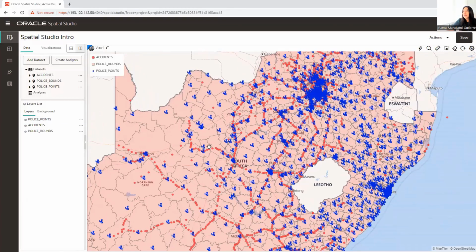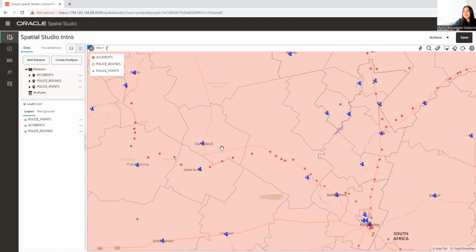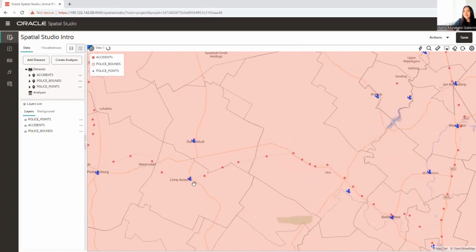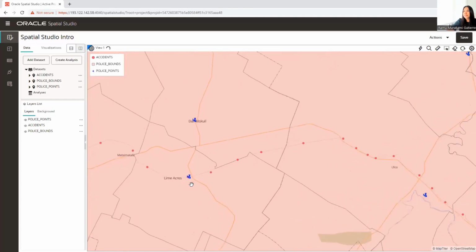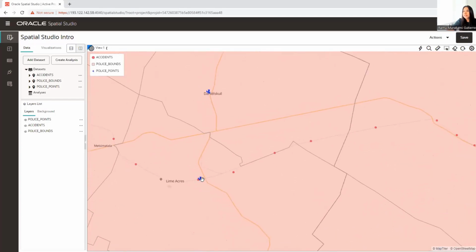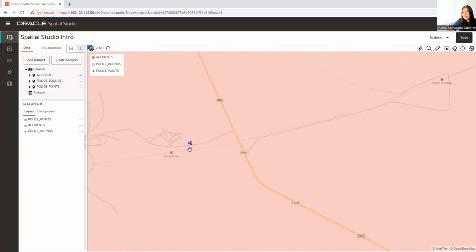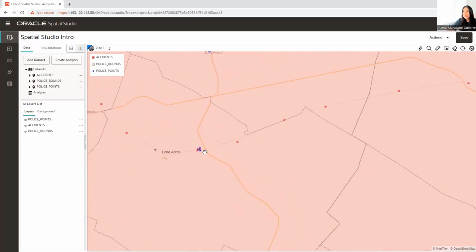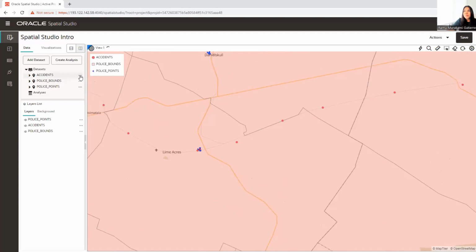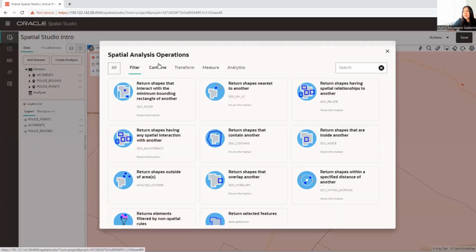In this case, let's say that we want to look for accidents that are within a distance of our police station. So I'm going to pick this police station. If I zoom in, you're able to see that I selected this police station because it has a red circle surrounding it. And then we're going to filter by accidents. So we'll click on accidents and click on spatial analysis. And then we want to return shapes within a specific distance of another.